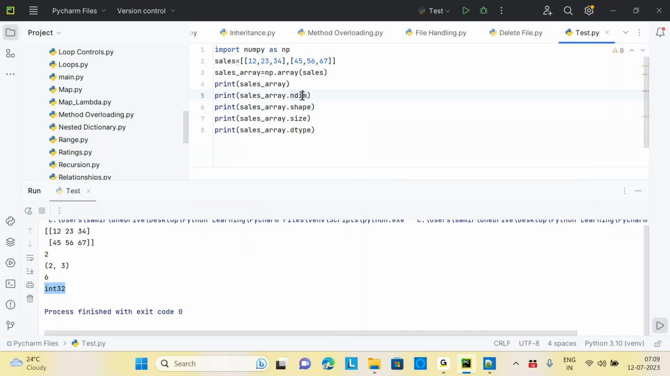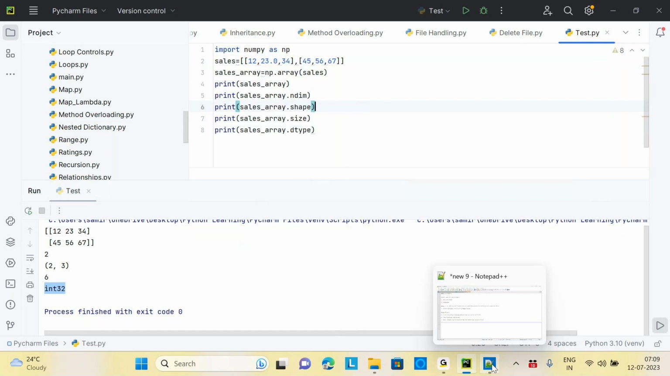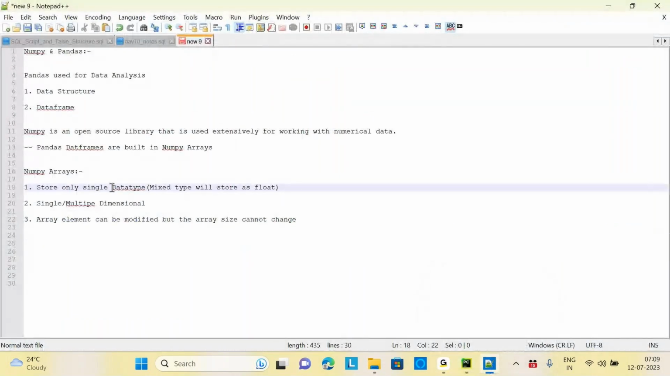So ndim is just to give you what kind of dimension I have, one dimensional, two dimensional. Shape will give you the matrix, like 2 by 3 or 5 by 2 or 2 by 5. Size is nothing but the number of elements inside your array, and dtype is nothing but the data type, what kind of data. Now just observe one element here. It is making it float now, 23.0. As I told you earlier, you should store a single data type, but if you mix it, it stores as a float. Let's see.